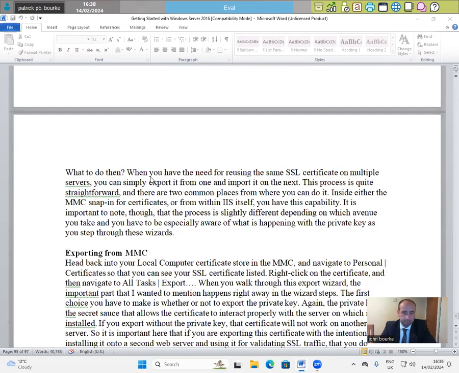What to do then? When you have the need for reusing the same SSL certificate on multiple servers, you can simply export it from one and import it on the next. This process is quite straightforward, and there are two common places from where you can do it: inside either the MMC Snap in for certificates or from within IIS itself.